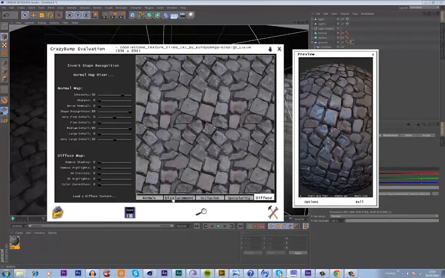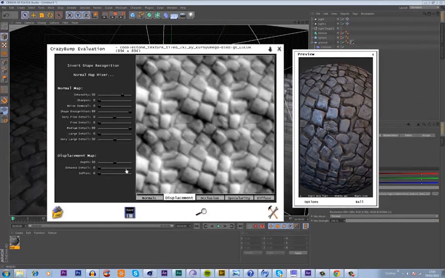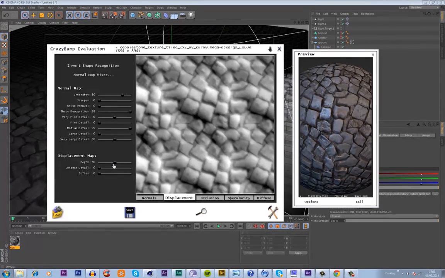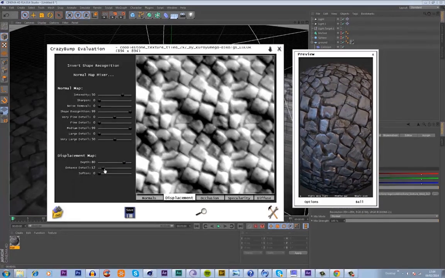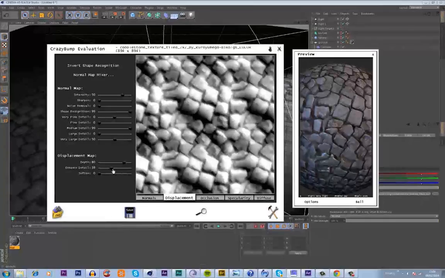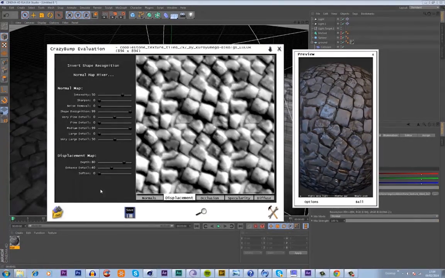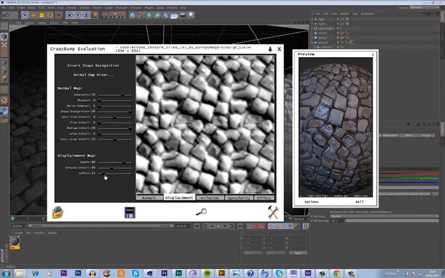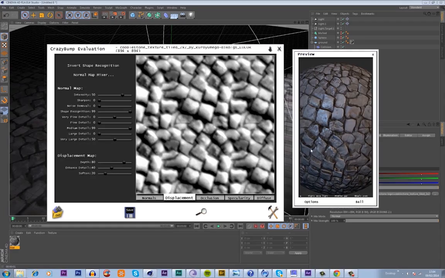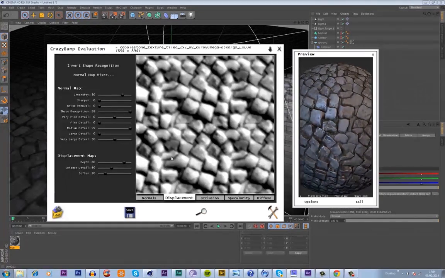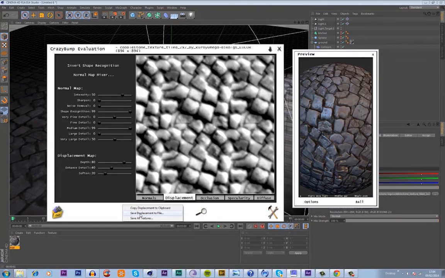We are only interested in the displacement, so I'm going to go to the displacement tab, and I want to increase the depth to be, say, 80, and I want to enhance the detail some more just to get some sharper edges, and I want to soften this up as well, so something like 20, just so we get some finer looking surfaces. And then I can save this, and I only want to save the displacement to file.